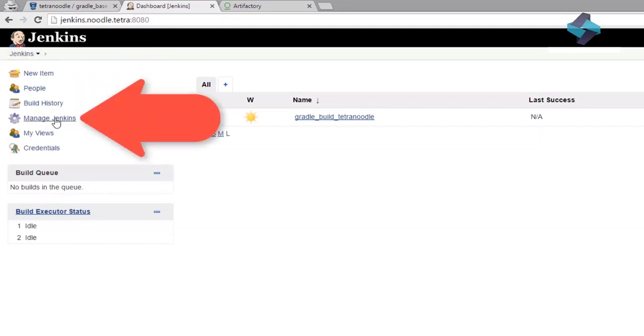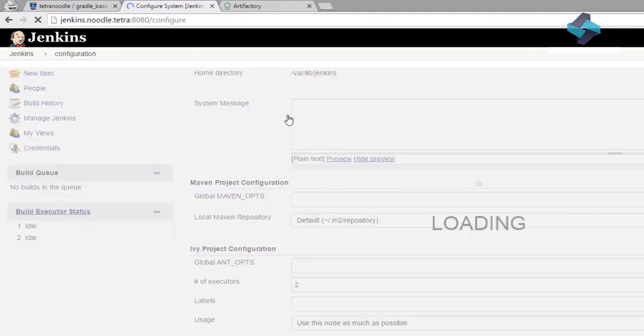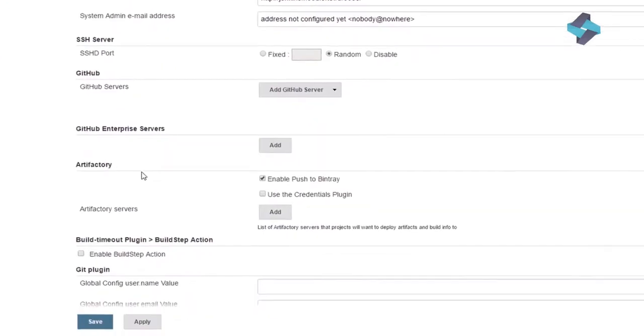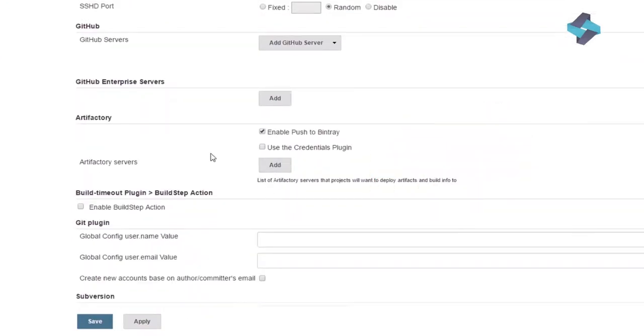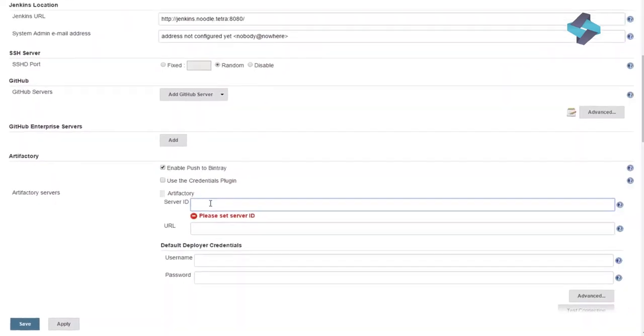We will click on the Manage Jenkins menu on the left-hand side and then click on Configure System, and then on the configuration screen, scroll down to find the Artifactory section. This section was added into our configuration page after we installed the Artifactory plugin. Currently, Jenkins does not know anything about our Artifactory server. So let's click Add to add a new Artifactory server configuration.